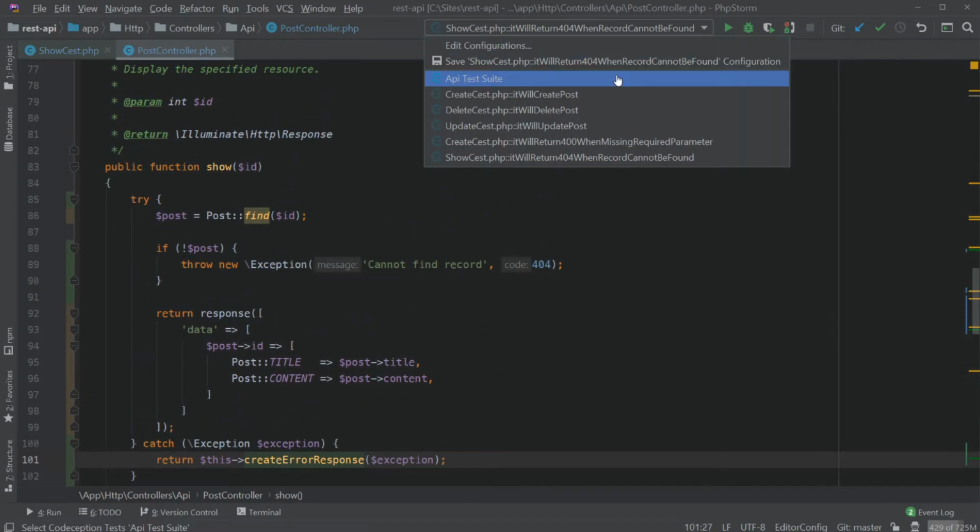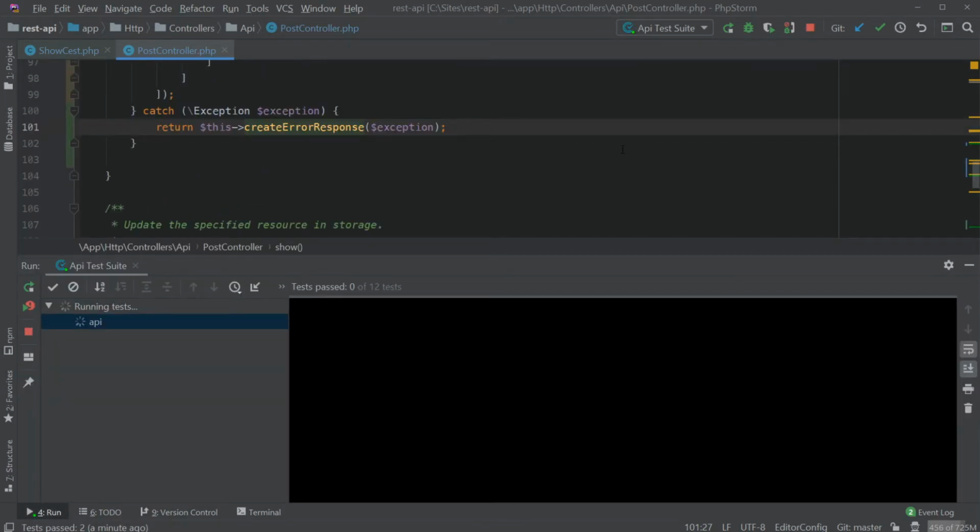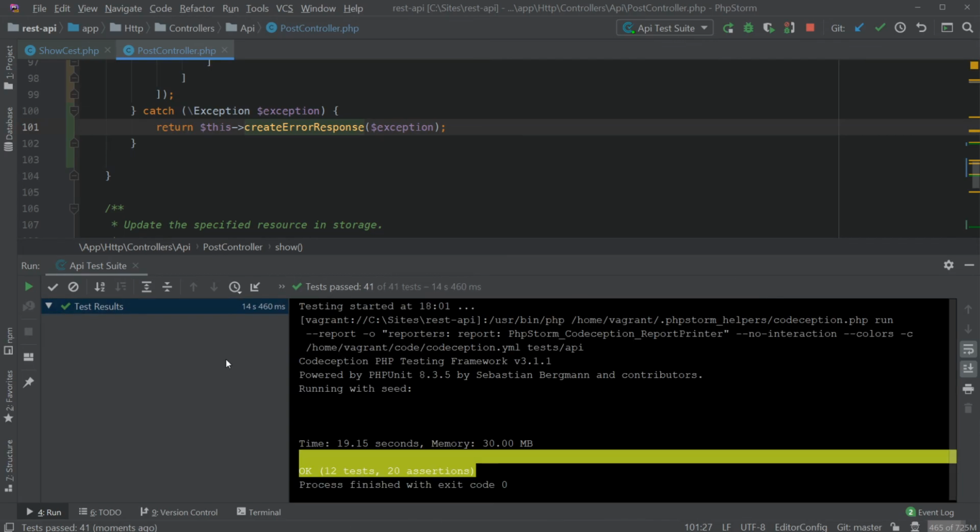Yep. So let's run our entire API test suite to see if our changes didn't break anything. And I noticed these tests are starting to run a little bit slow. At the beginning, I said I'm going to try and do everything in PHPStorm, but if it's taking too long, we'll have to go back to the terminal for our entire test suite. Looks all good. Good refactoring.